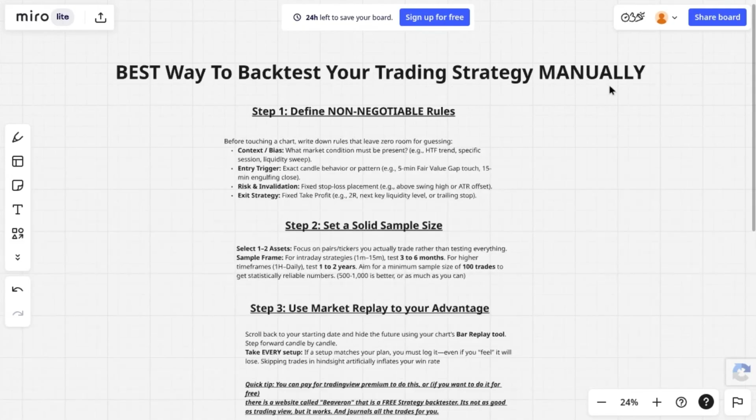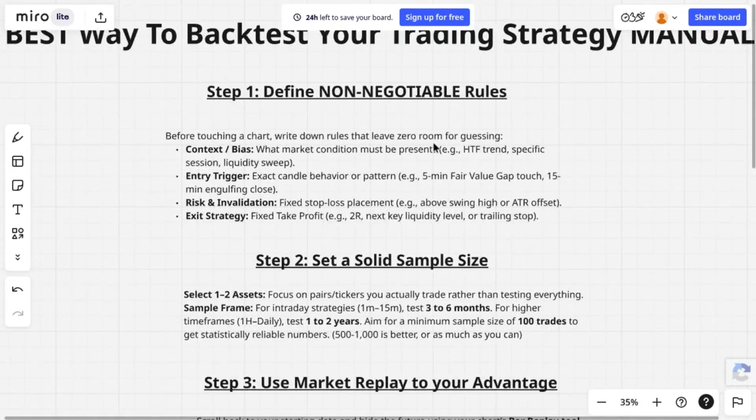This is the best way to backtest your trading strategy manually. This is a step-by-step process I'm going to take you guys through. So step 1, you want to define non-negotiable rules. This means that these are your rules and they never change. So before touching the chart, write down the rules that leave 0 room for guessing.